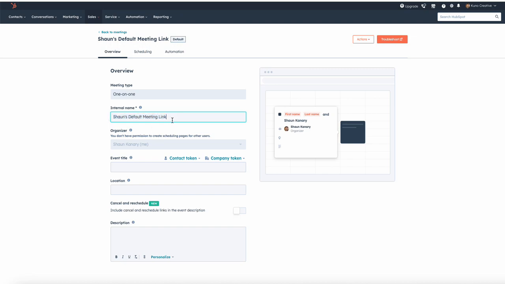But again, this is that name that you enter in right here, so you know which meeting link you're sharing with them. So for instance, if you have multiple team members that you're sharing, maybe it's you and 2 other people, you can say this is Sean, Matt, and Anthony's meeting link. That way you know which one to share.